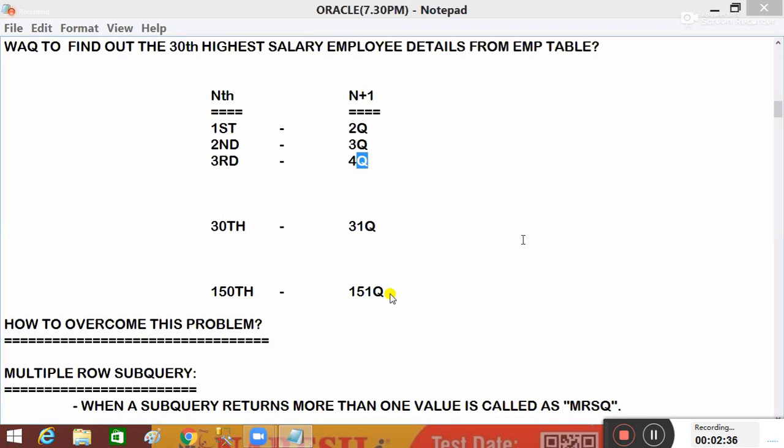Do you remember this point we discussed early in non-correlated subqueries? When you find the first highest salary, we write 2 queries; second highest, 3 queries; third highest, 4 queries. That means to find the nth highest salary, we are writing n plus 1 queries.